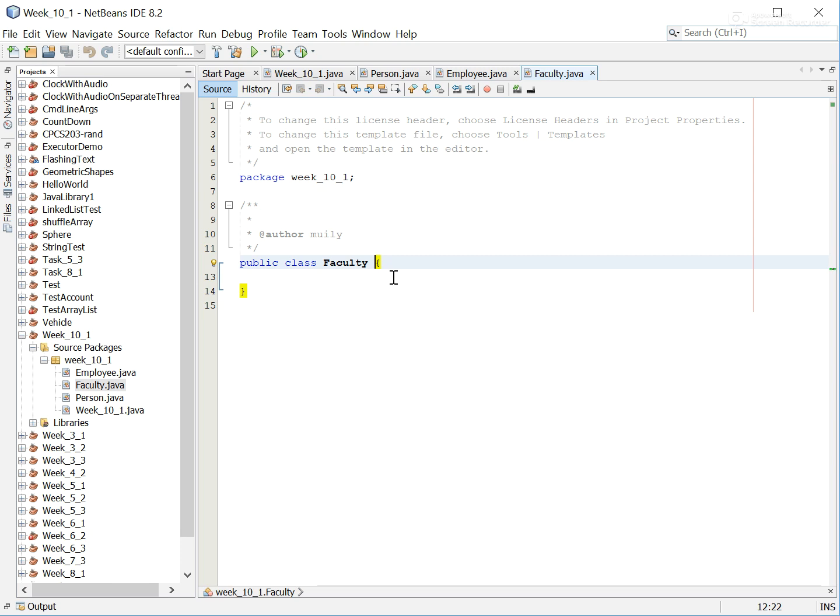Let me also establish the relationship between these. So faculty extends employee, so it is a subclass of the employee class, and the employee class in turn extends the person class, and the person class is the superclass of all, so there is nothing we need to do about that.